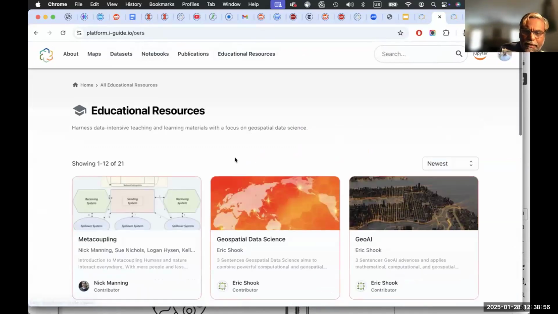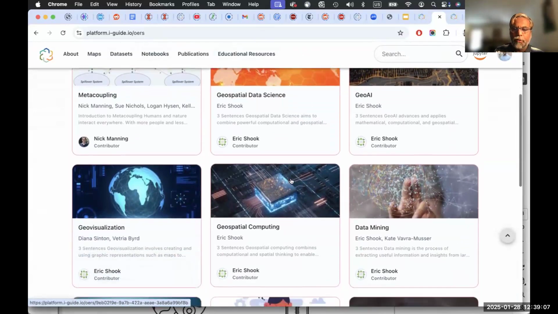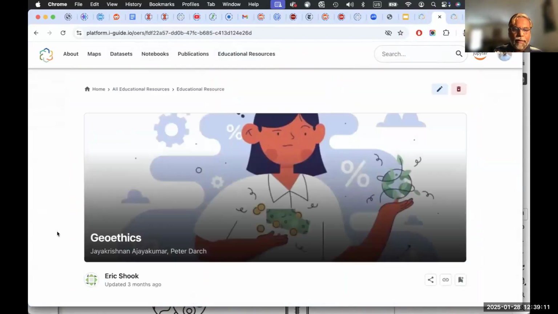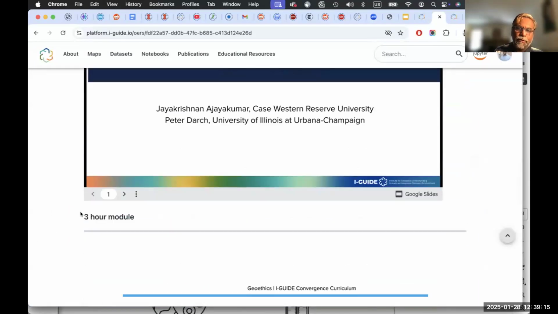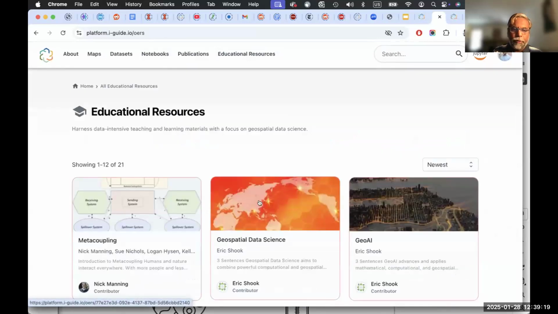Lastly, we have the educational elements. You might have heard about our convergence curriculum. Convergence curriculum things have been added to the platform. If you go to some of these, for example ethics, you have the 3 slide version of it, and the associated maybe 3-hour modules.